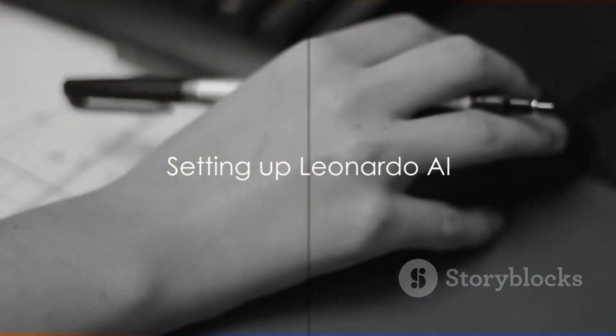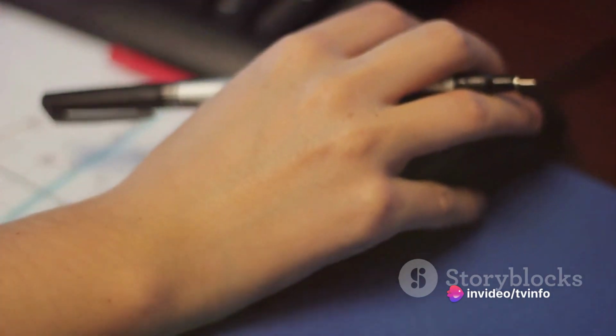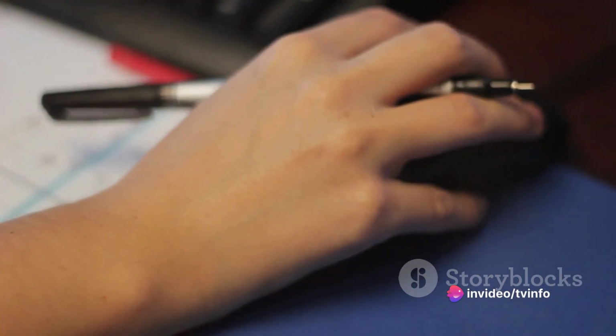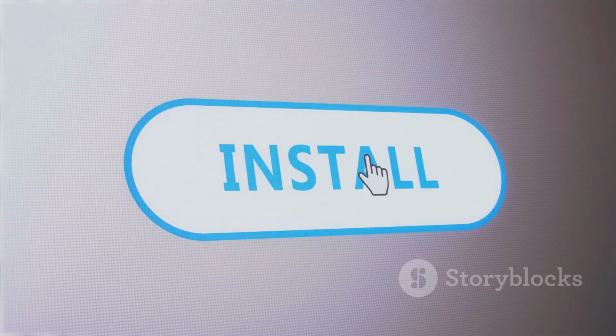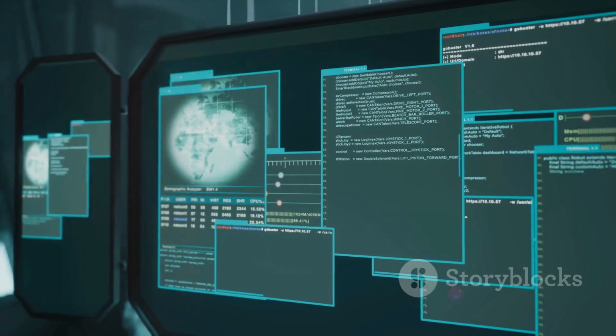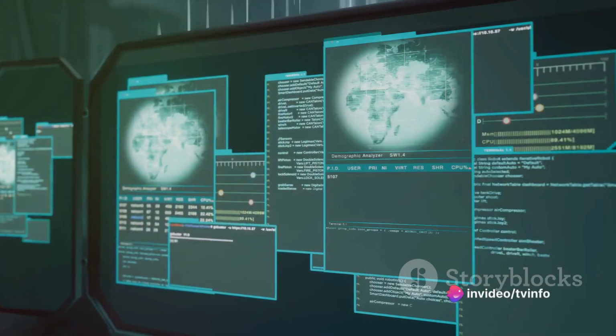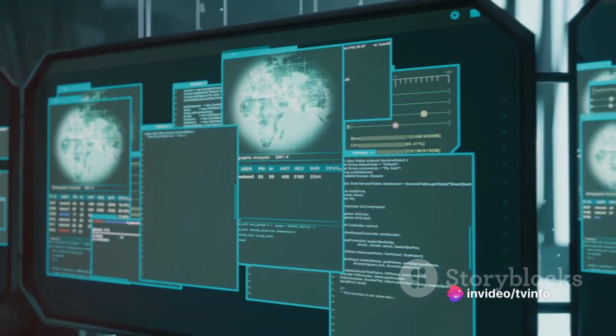Creating images with Leonardo AI begins with setting up the tool. So let's dive right in. First, head over to Leonardo's official website and download the application. It's as simple as clicking a button. Once downloaded, install the software on your system. The installation process is straightforward and user-friendly, designed to get you up and running in no time.